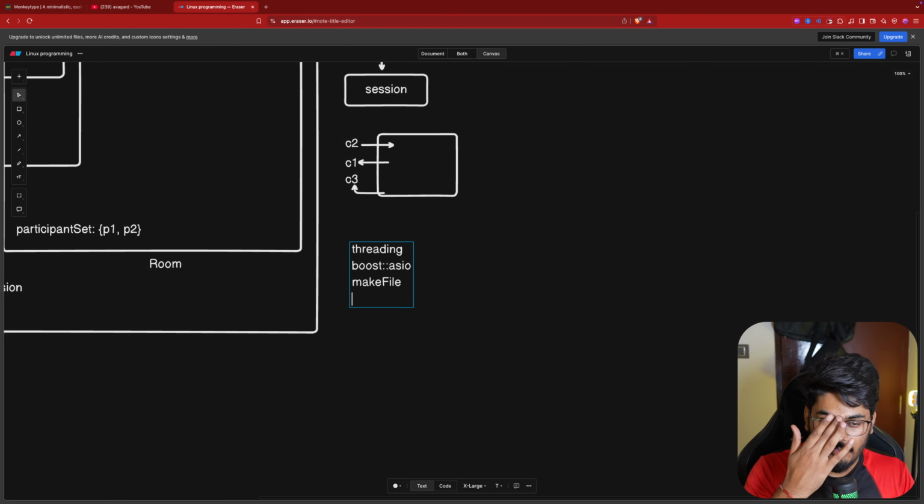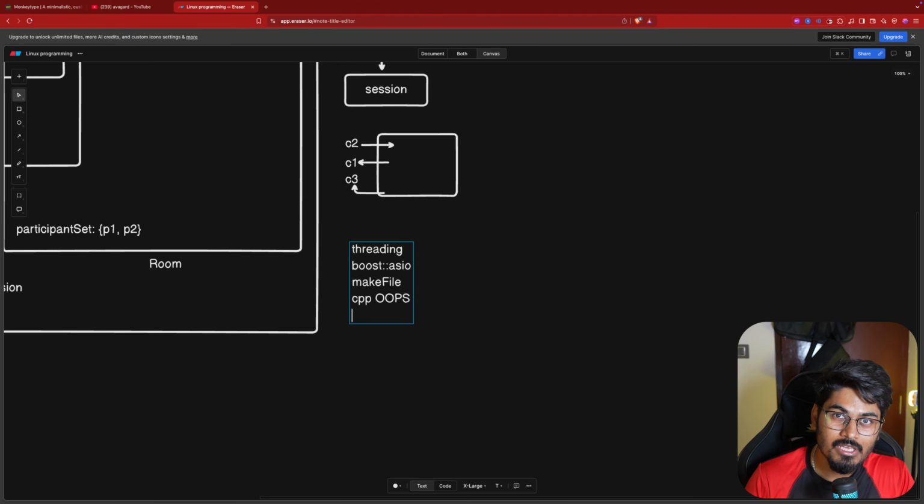Another thing is C++. Although our C++ crash course is also coming for beginners, the people who already know C++ should be able to do this project or extend this project, right? And the last things are, I think, memory management and protocol design.